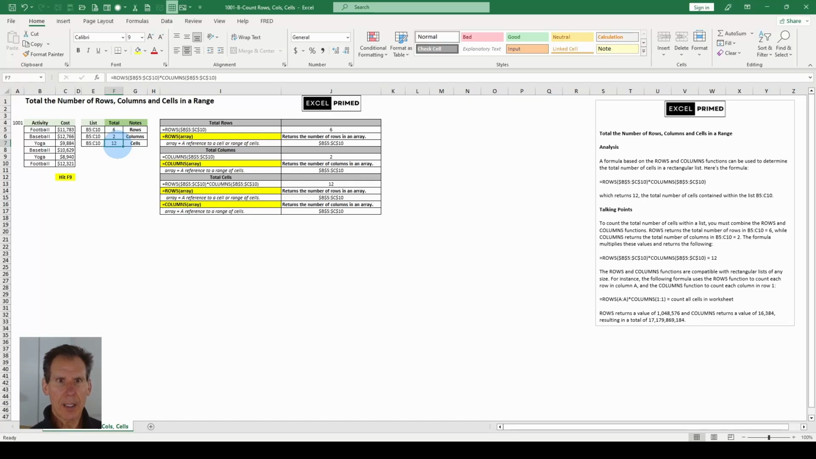We're going to do some adding and subtracting of rows and columns. Here, we just have a parameter, B5 to C10. How many rows? 5, 6, 7, 8, 9, 10. That's 6. B5, C10. How many columns? B and C. 2. How many cells?